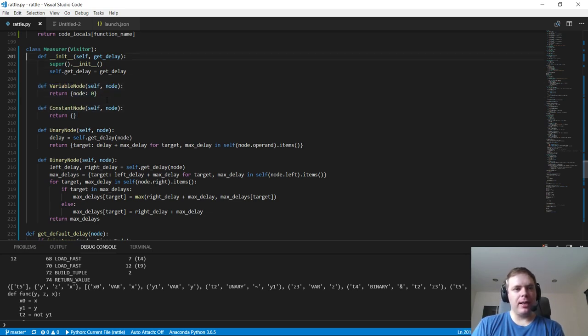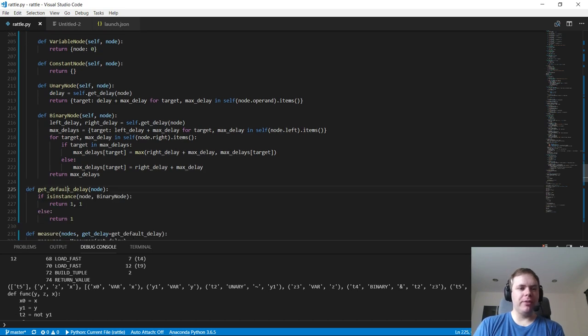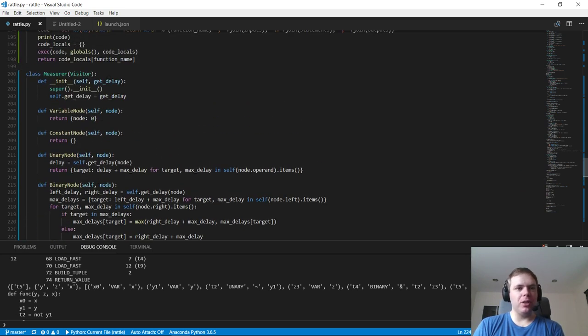And so here I have a visitor that basically computes maximum delay for a given graph. And it's pretty parameterized. So basically, there's a default function you can pass in called getDefaultDelay, but you can pass in any function you want to specify what delays should be assigned to different kinds of primitive nodes, like XOR versus AND, stuff like that.